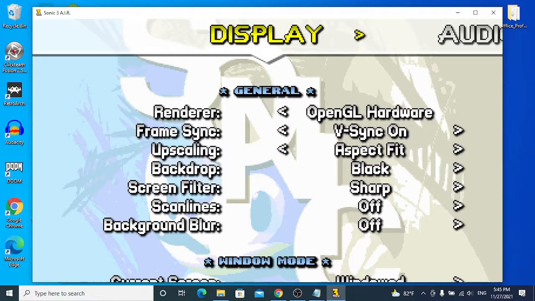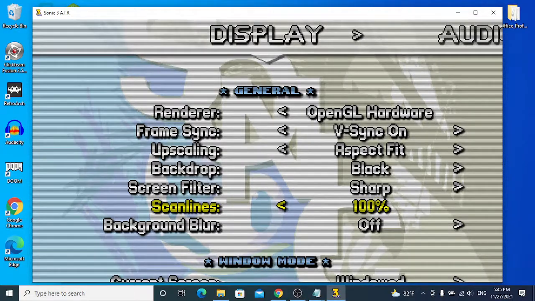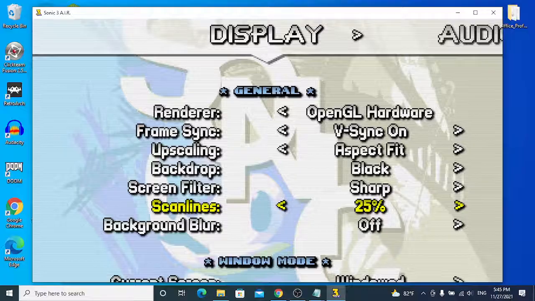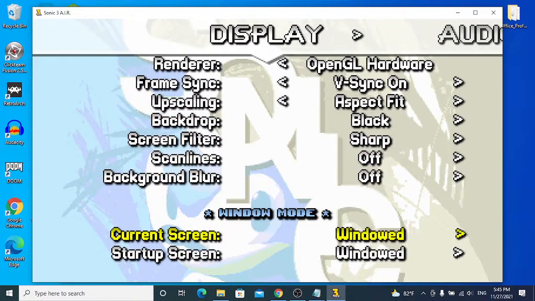Now, let me guide you through setting the options. You have display. You just don't want to mess with this. You can turn on VSync if you have screen tearing. You turn on upscaling, just leave it to aspect fit. If you're a bit nostalgic for the feel of CRT, you can turn on the scan lines. It'll probably dim the image and add these sort of lines on the image. Unlike a CRT, you can put some background blur on.